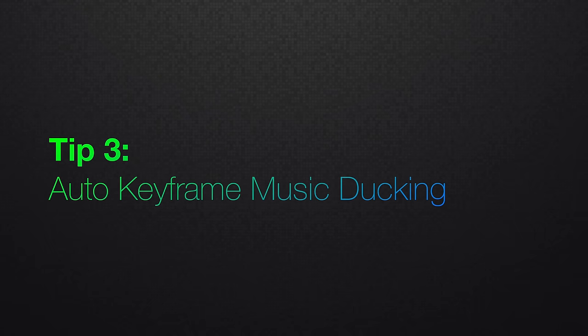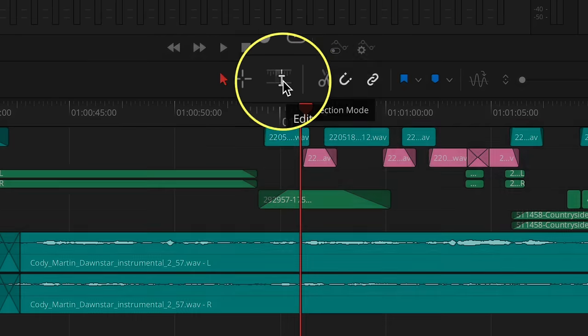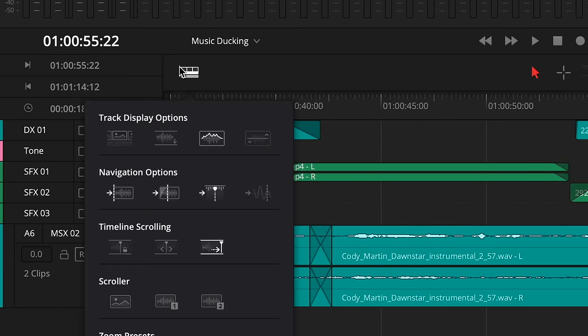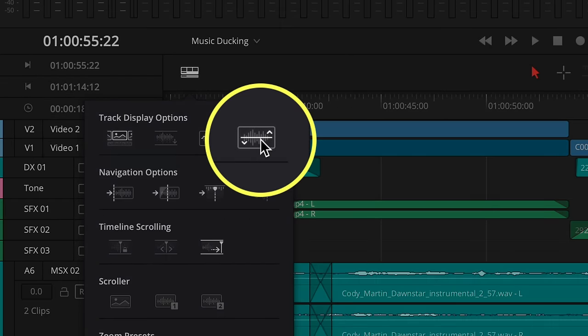Automatic keyframe music ducking. This tip goes out to all my Final Cut Pro friends that missed the range selection tool for selecting and ducking a music track under the dialogue. Well, it turns out you can do this with Fairlight using the Edit Selection tool. First, click the timeline view options to turn on your video tracks, because that's always helpful to see where the picture changes, and also turn on your gain line to display those.